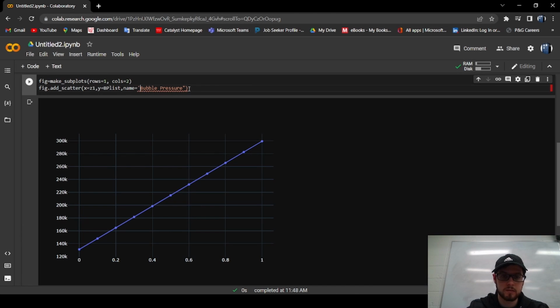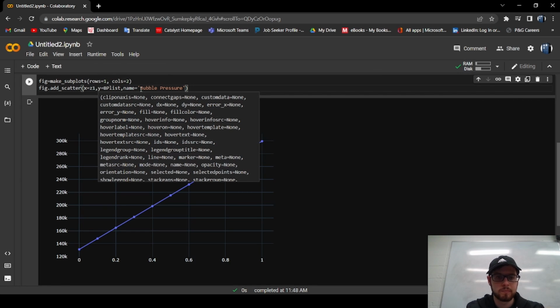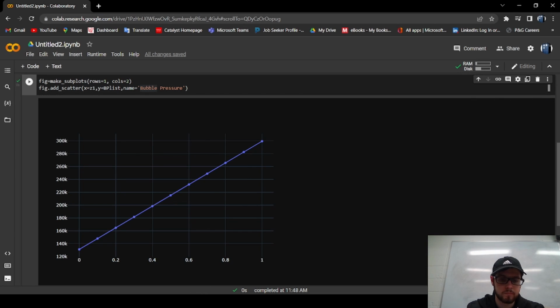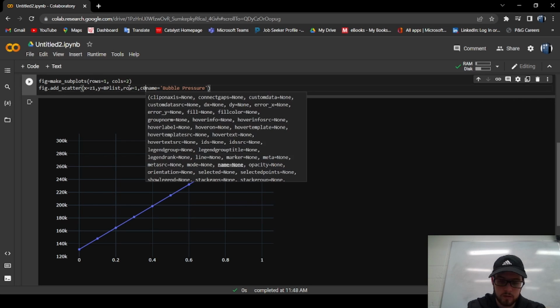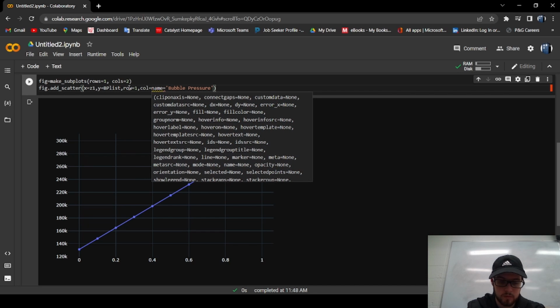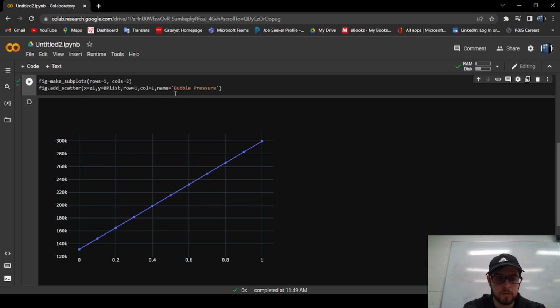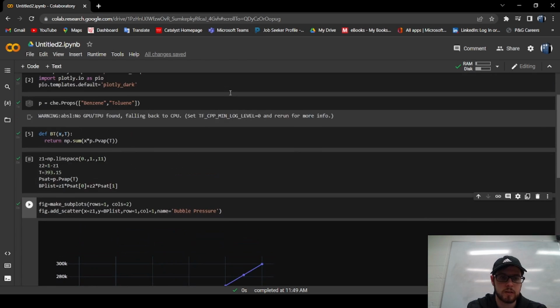Okay, let's see, maybe it's just single quotes. Sometimes it doesn't like double. Name doesn't seem to want to work. Oh, wait. Column equals 1. Okay, well I've set that row in column 1, but it should be named bubble pressure. Maybe when I add the other ones it'll do it. Otherwise I'll have to figure this one out the second time.